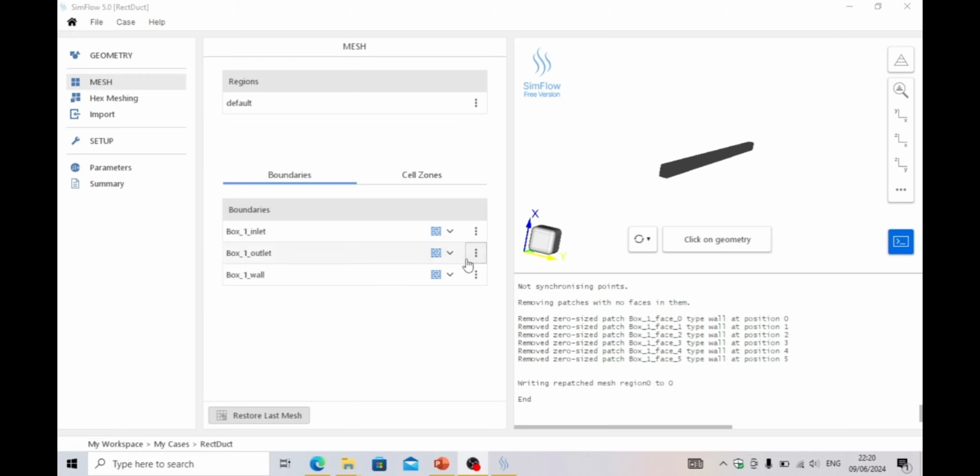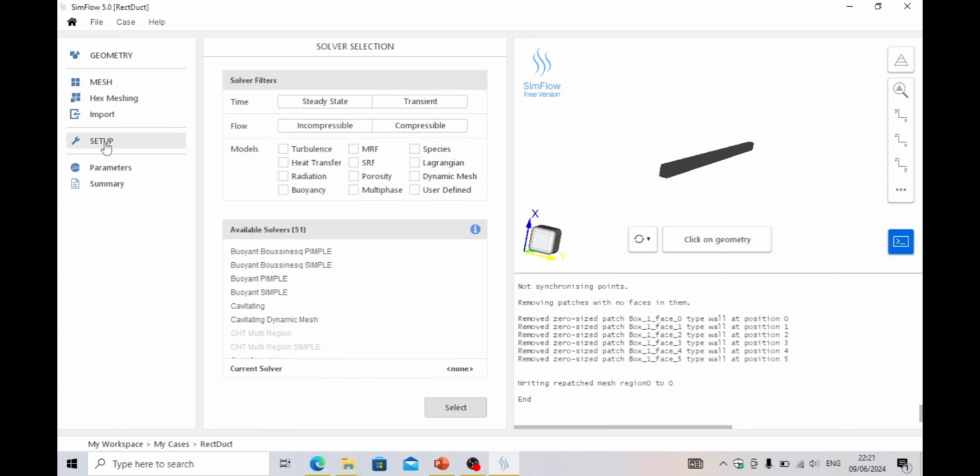Now we'll go further. Here we have seen 3 boundary groups: inlet, outlet and wall. So here we need to change this as patch, and again this also patch. So mostly all the flow boundaries need to be changed as patches. Then here wall, we can keep it as wall. So meshing is done. Then we go to setup.